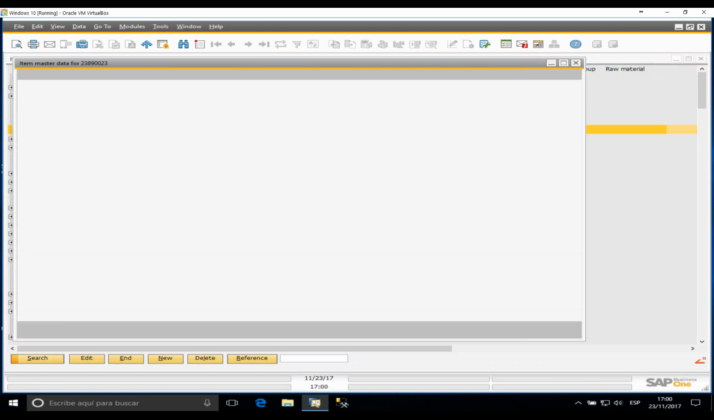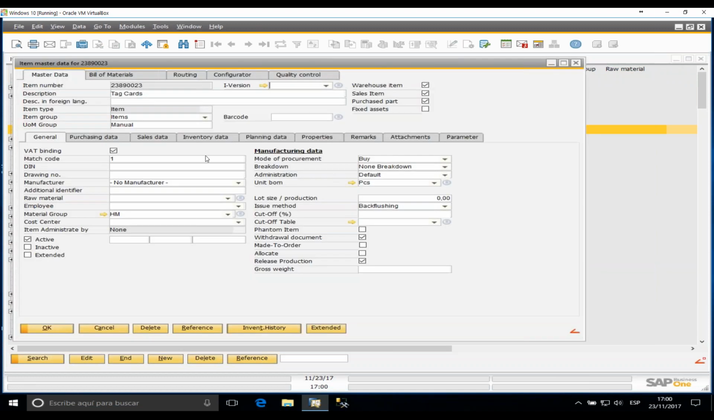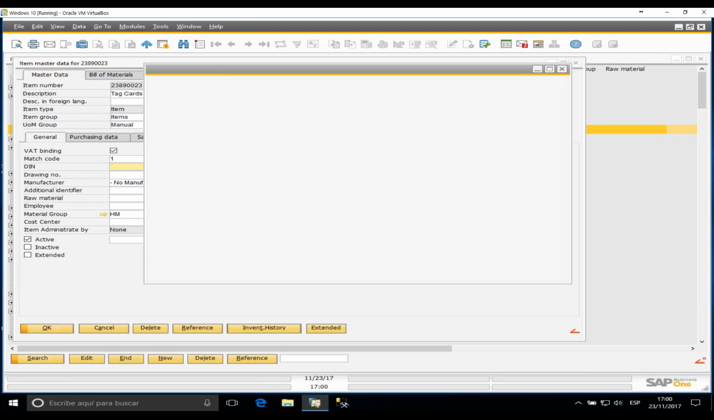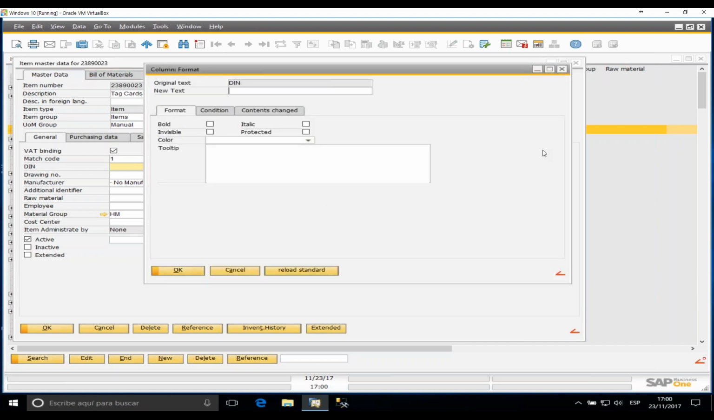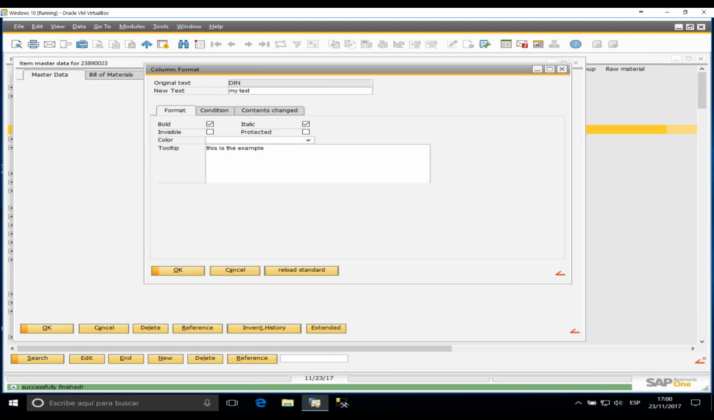It is possible to hide a field, protect a field, and also place a default value in a field using the control double click over the field. For example, I'm going to use the control double click over DIN. If you double click, you can also set another text, another label for this field. You can place a tooltip. This is the example. You can protect this field. You can place bold or italic, say, apply a format to anything that you are doing.